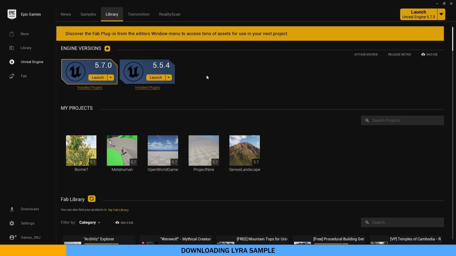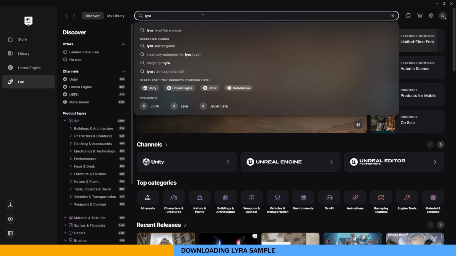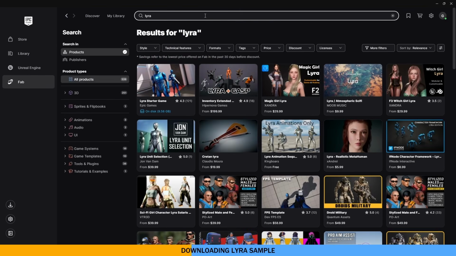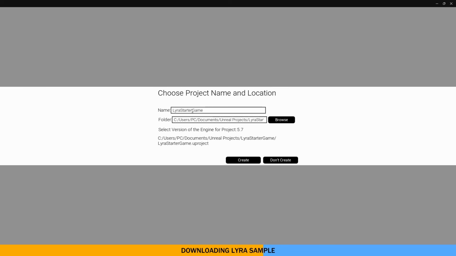So here in Epic Launcher, this time we're going into Fab, and here in the search bar we're just going to look for Lyra, and we choose this one, Lyra Starter Game, and we create a project. We give it a name as open world game. You can name it whatever you want.